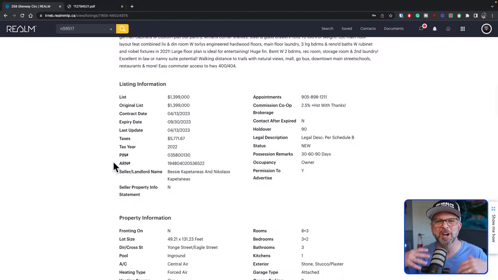So listing information, we automatically go to here because we always want some details. We want to see if this is the original list price. We want to see the contract date. We want to verify the taxes. So the taxes is also at the top. It's also here and what the tax year is right there.